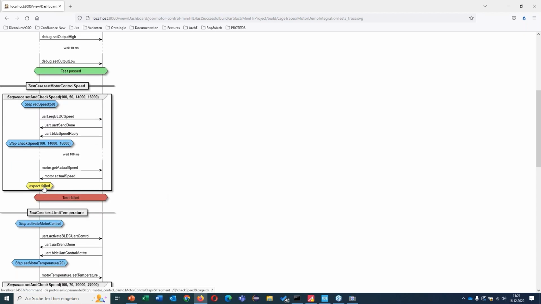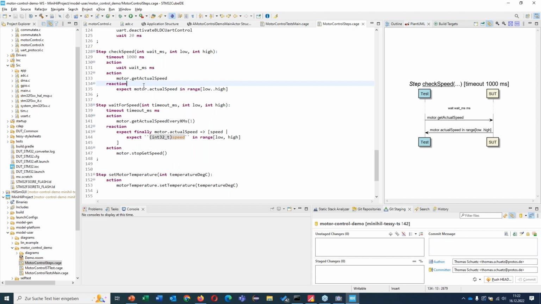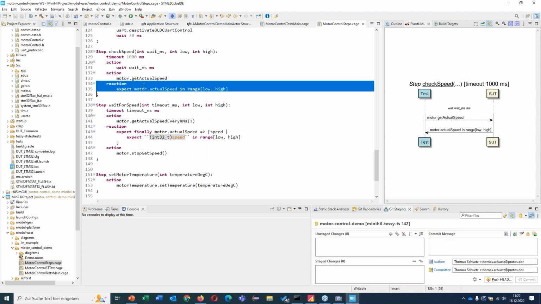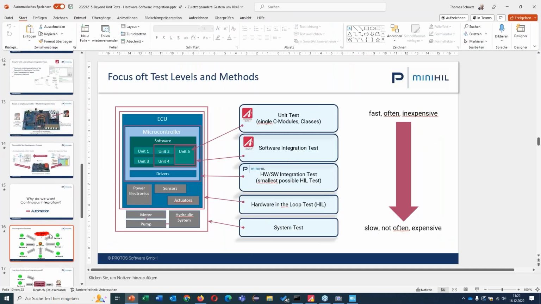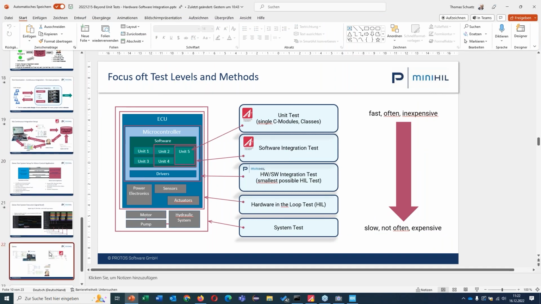So when I click on the expect failed here now and go back to the IDE, I see exactly the position where the test case failed. Okay, so that's it from the live demo side, and let's go back to the slides.